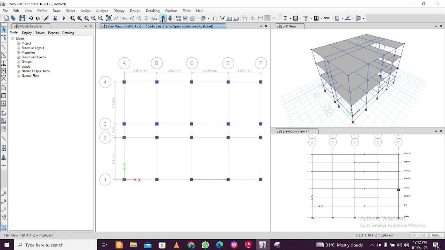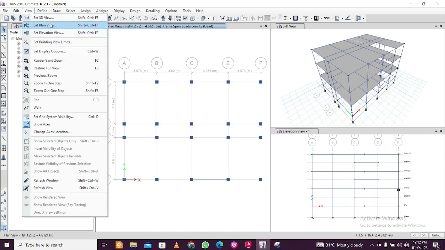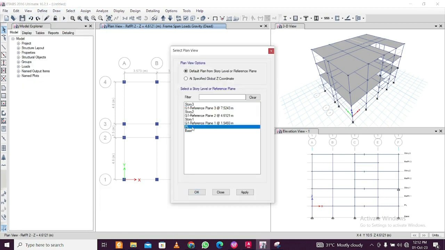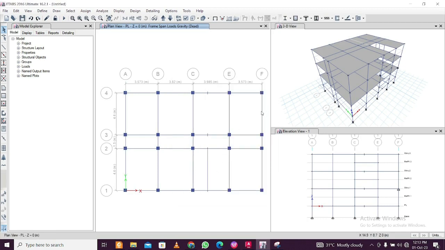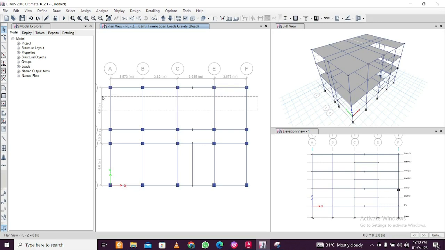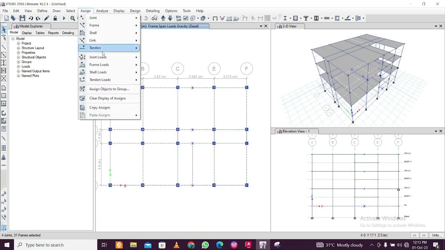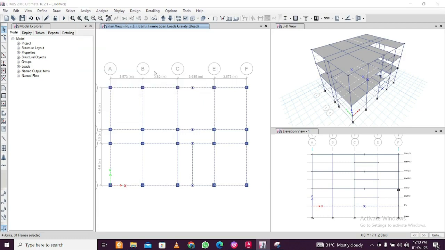Just remove this. We'll go to the bottommost floor. Since I made a mistake, to make this easier, better if you go to set plan view and go to the desired level. So the plinth level I want to go to, click on apply, and okay. So we'll work on this first. Let's select the beams here like this. Okay, the beams have been selected, and then we'll go to assign frame loads, distributed.